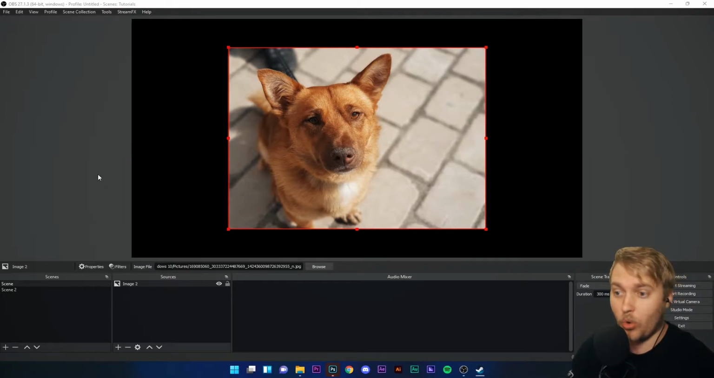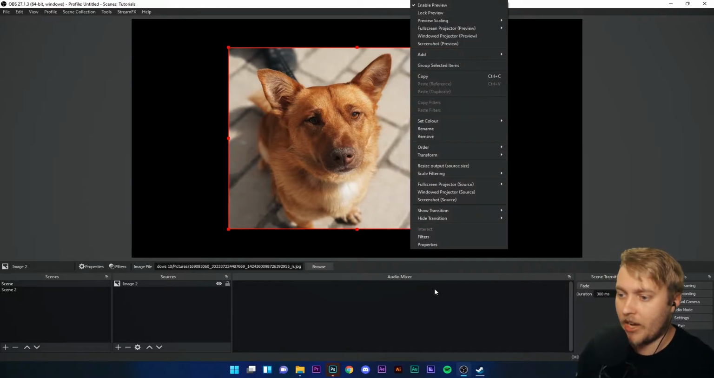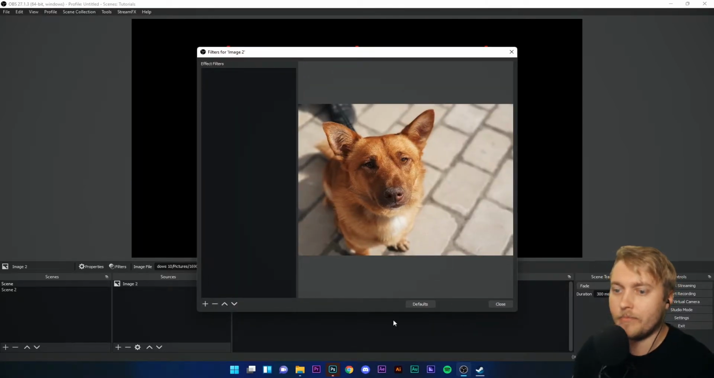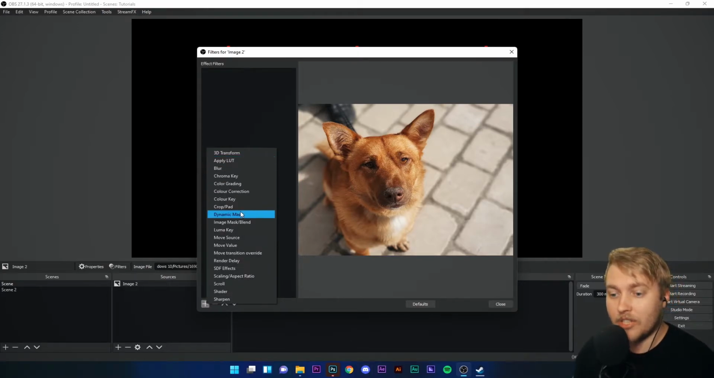I have a source, which is an image of my dog, and I want to apply a filter to this image. From the previous tutorial, we know that to add a filter, we can right click and press filters, and then I'm going to press this plus button at the bottom here. And I'm going to add one of these filters to my image. Now, some of these are plugins, which we'll come to a little bit later on. But we'll go through them one by one to figure out what each one does.